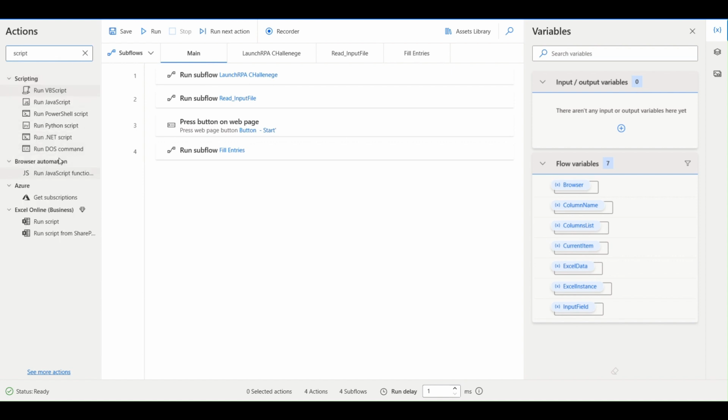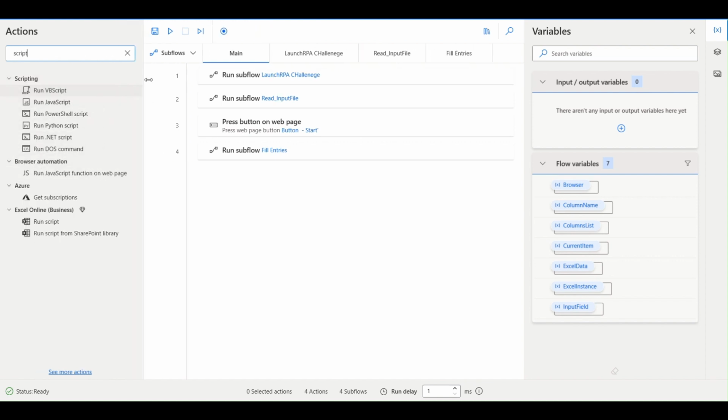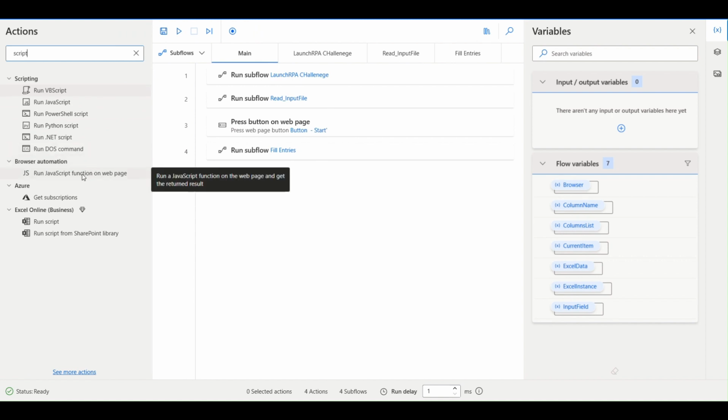If you see here, we have a function, Run JavaScript function on web page. Using this functionality, we will be filling all the fields which we filled in this RPA challenge in the previous UI video. If you haven't watched the previous video yet, you can go watch it, see how we did it using the UI, and then how we can perform it using the JavaScript function.